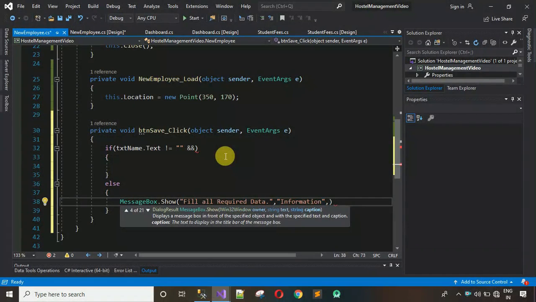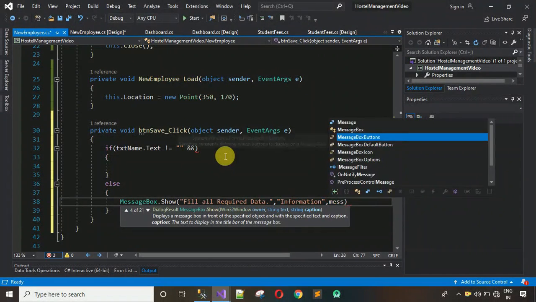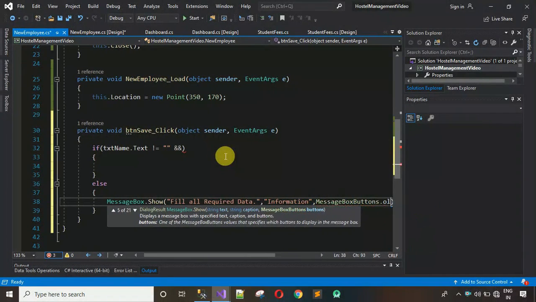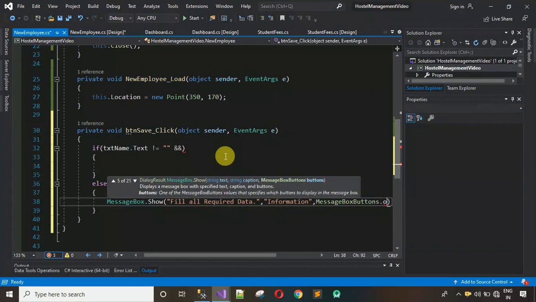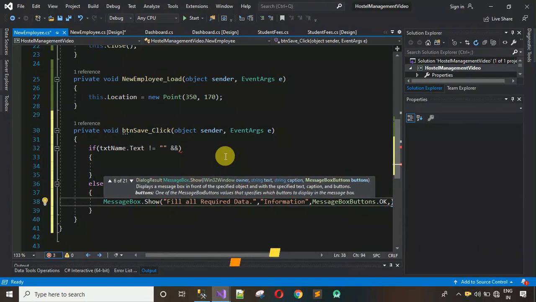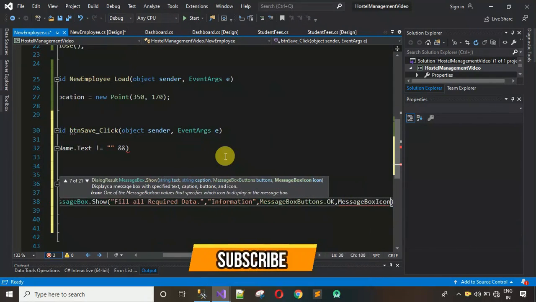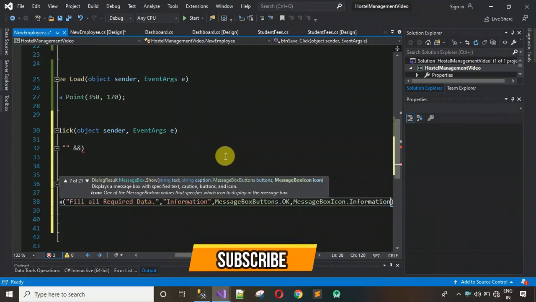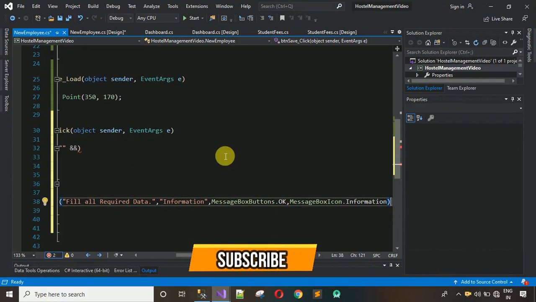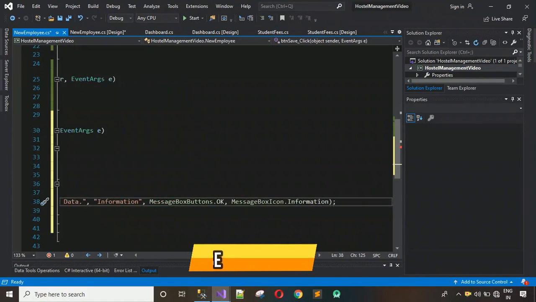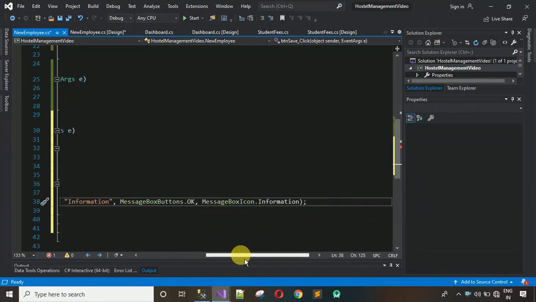After this, this is message box. We need some buttons, so I need only one button, that is OK for now. After this we need few icons for this message box icon. I need information, like this, and we have to just put one semicolon over here, like this one. I hope you have written this.